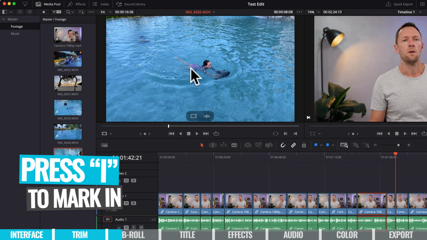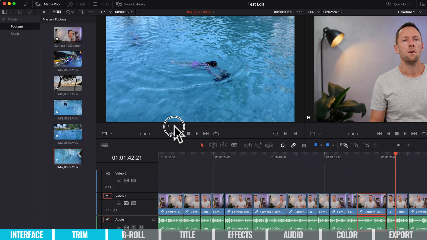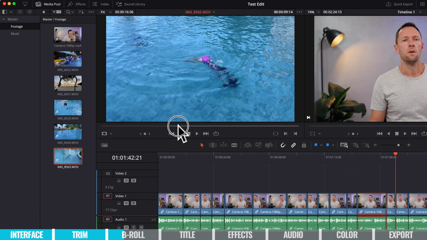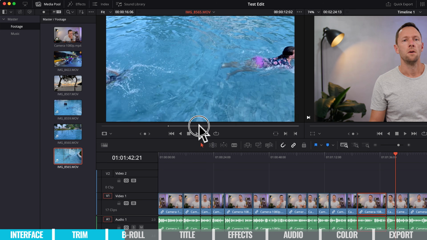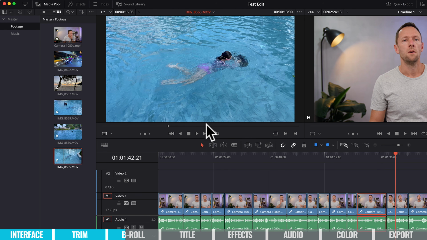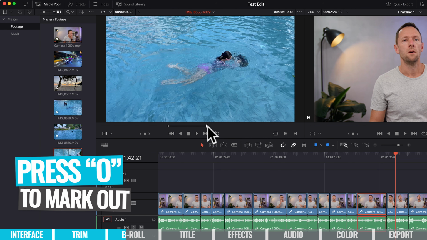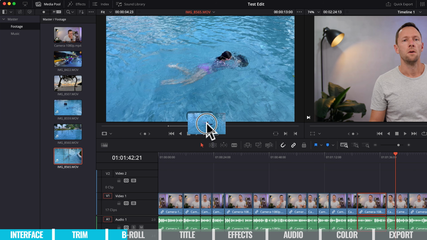So let's say that we wanted this clip to actually start about here. We can press I on the keyboard, and that's going to mark an in point or where we want the clip to start. We can then play through or scrub through our footage here to find where we want it to end, probably about here. And we can press O on the keyboard to mark an out point or where we want it to finish.